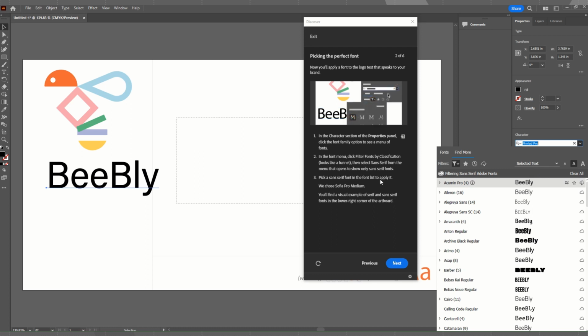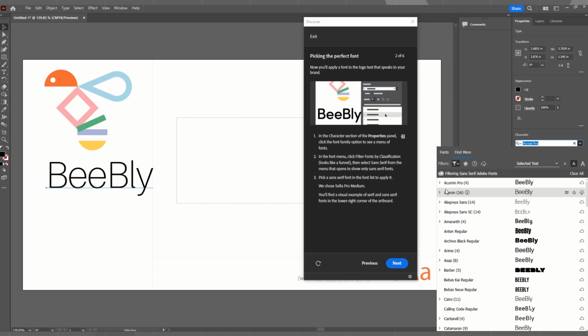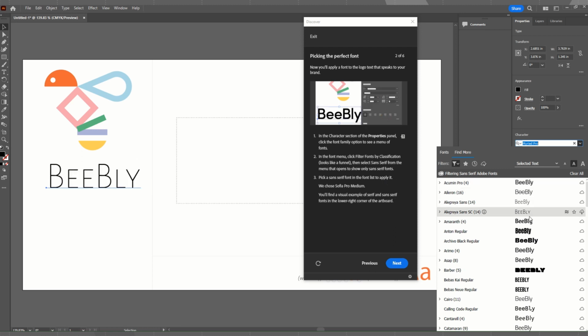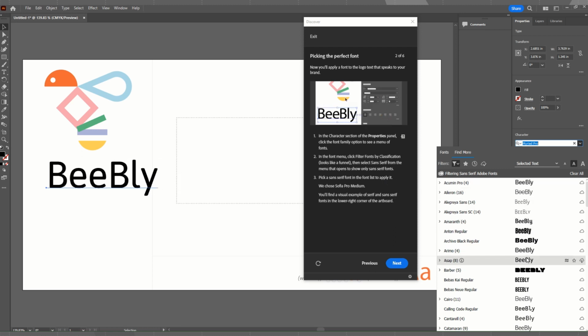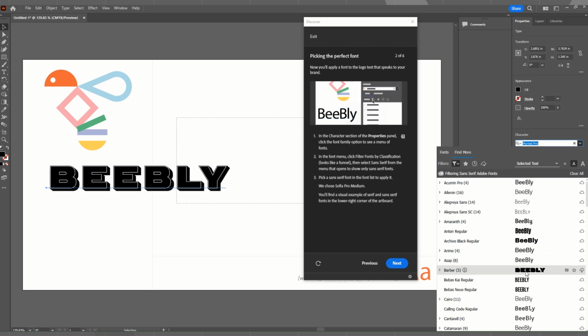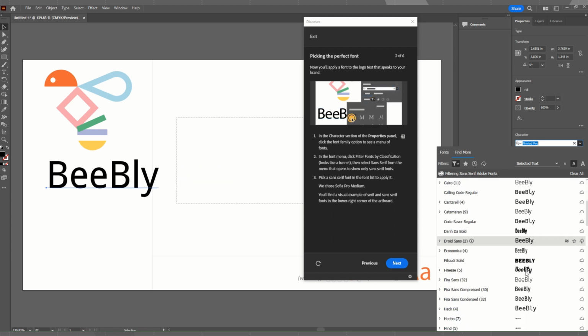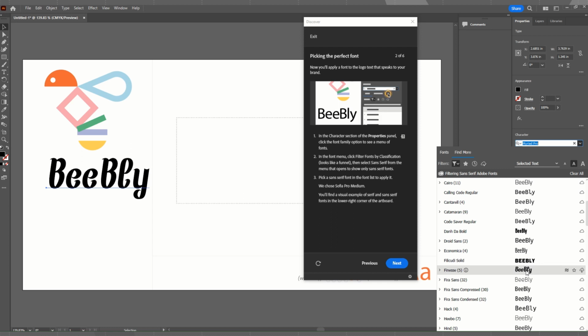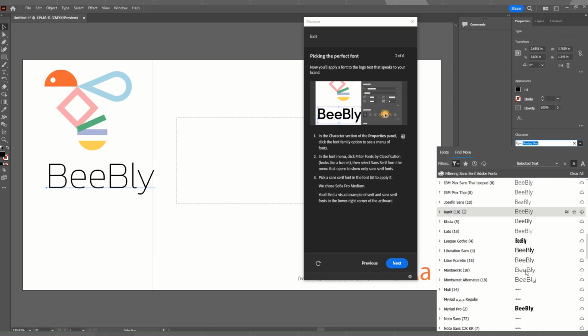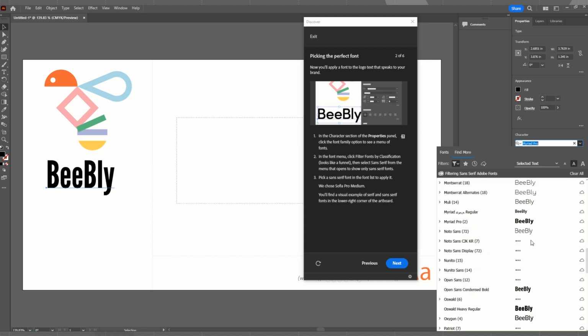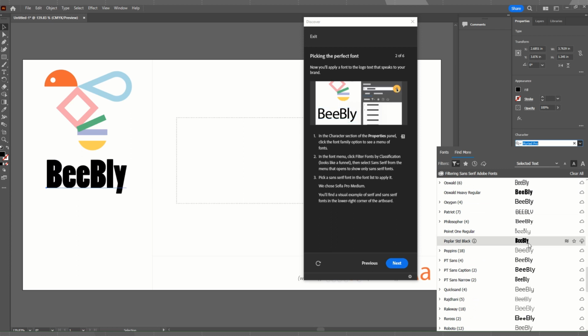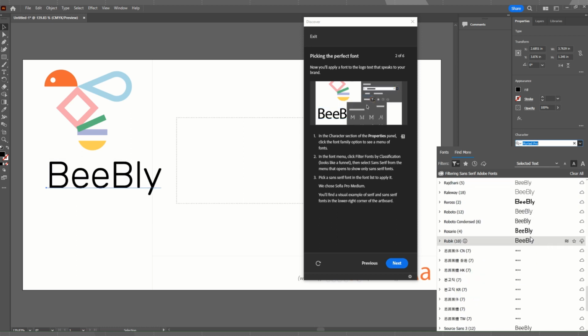Pick a sans serif font in the list to apply it. Cool. So we get to pick whichever one we want here. And let's see, which one do I like? Ooh, that Barber one's kind of cool. Let's keep going. Ooh, that one's kind of nice. Wow, there is a lot of different types of fonts on here. That is very nice to be able to set and see. Keep going.